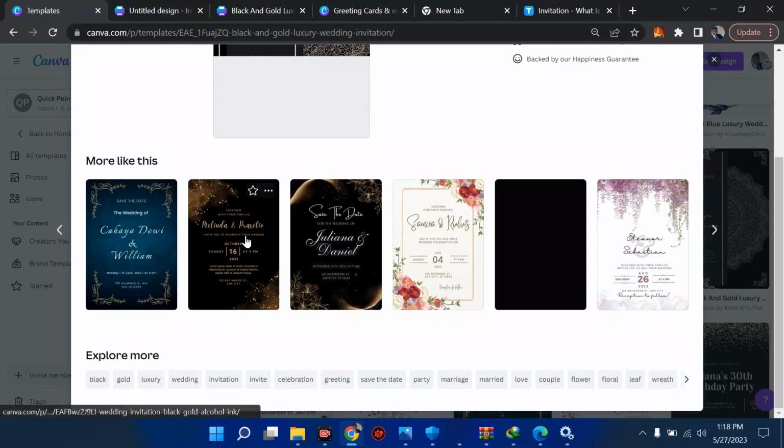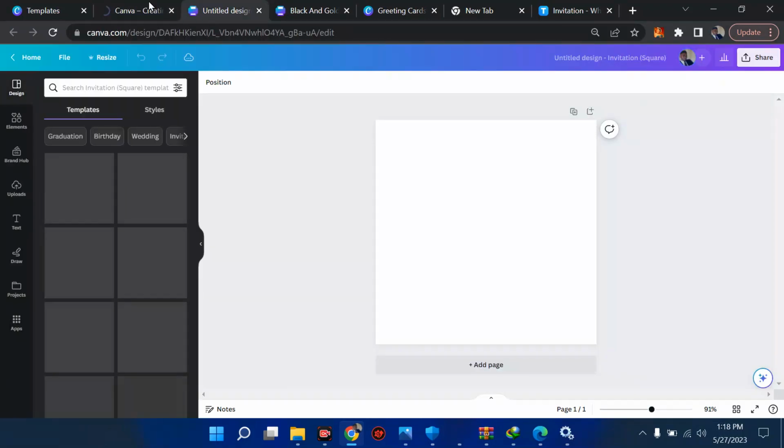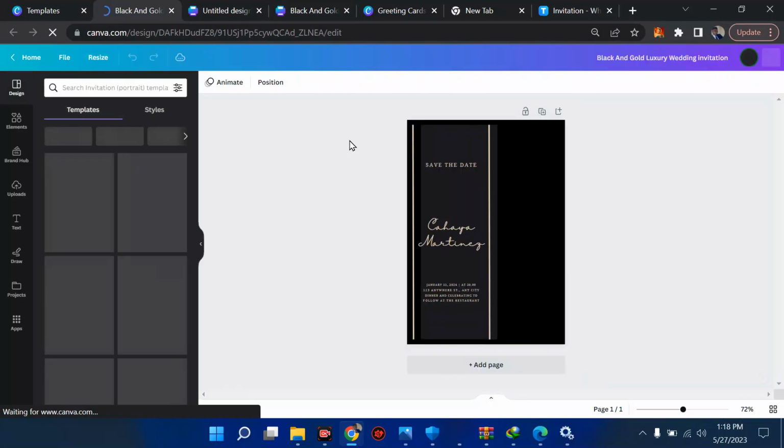So we have other options like this. We can start with this and say customize this template. Then it opens in a new tab. We start working immediately. So this is a new tab loading. Sometimes you can experience delay. It's because of your network. So just be patient enough to get good stuff.